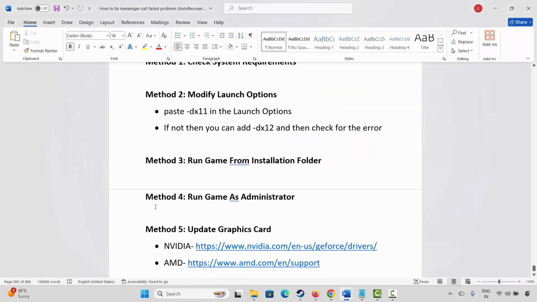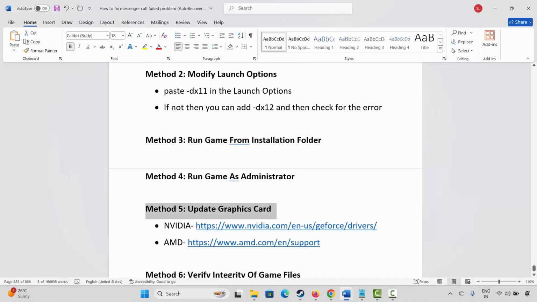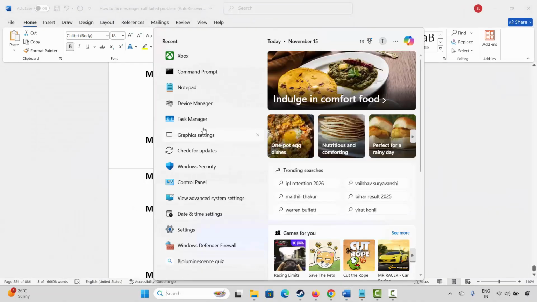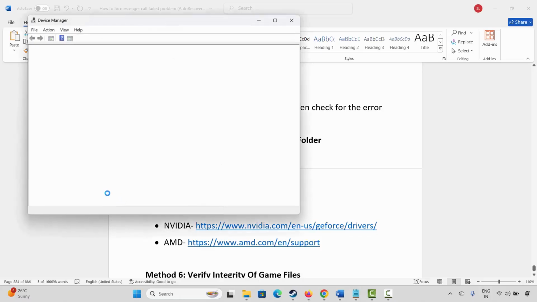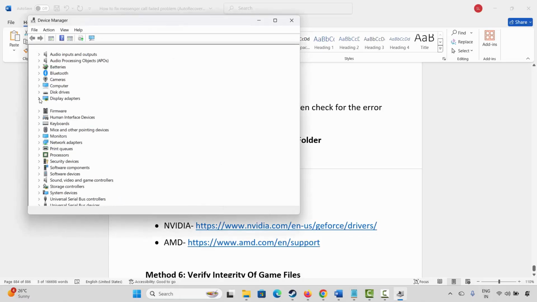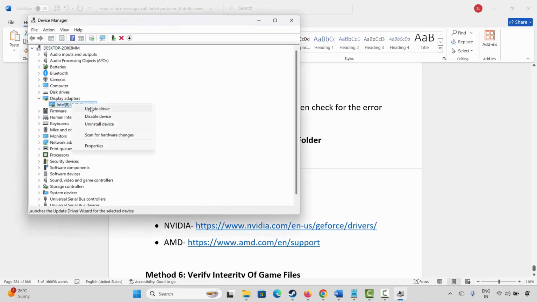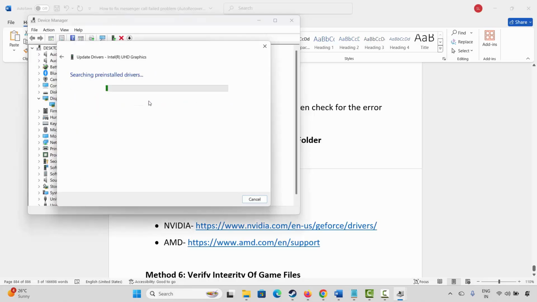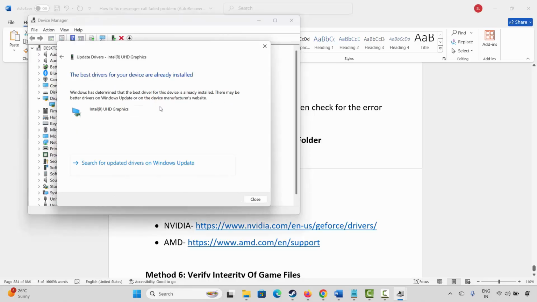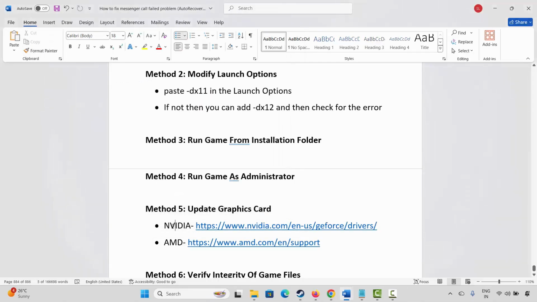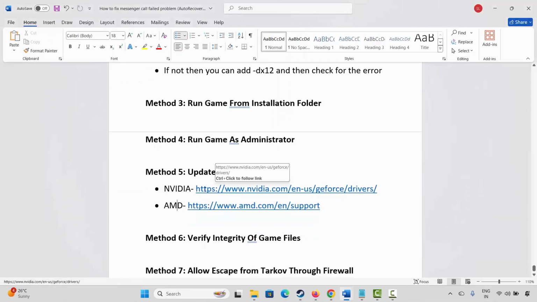If not, next is to update your graphics card. For that, go to the Windows search for device manager. Now here you have to expand display adapter, select your graphics card, right click on it, click on update driver and then click on search automatically for drivers. So this will check and update your graphics card. Once done, launch the game and check. NVIDIA and AMD users, go through the link already provided in the description and you can easily update your graphics card over there.